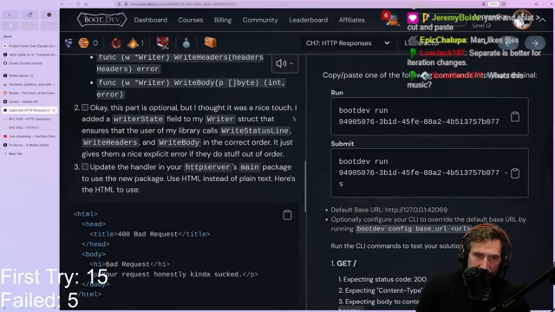Okay, this part is optional, though I think it is a nice touch. Add a writer state to my field writer struct that ensures that my user of the library calls write status, write header, and write body in the correct order. It just gives them a nice explicit error if they do stuff out of order. Yes, we could do that. I think that is fine.